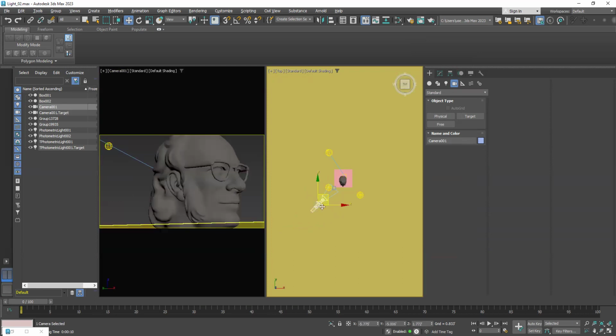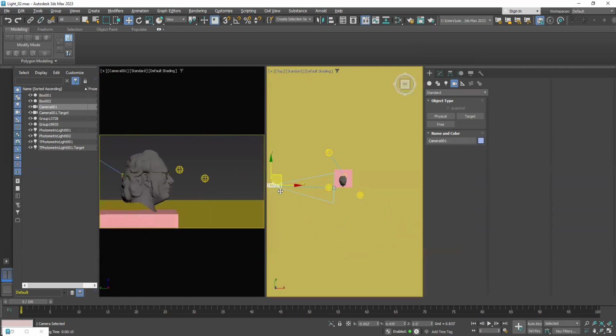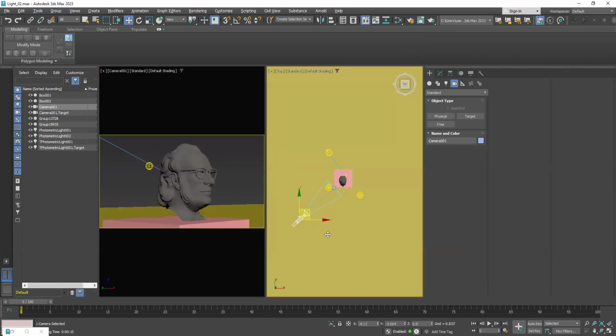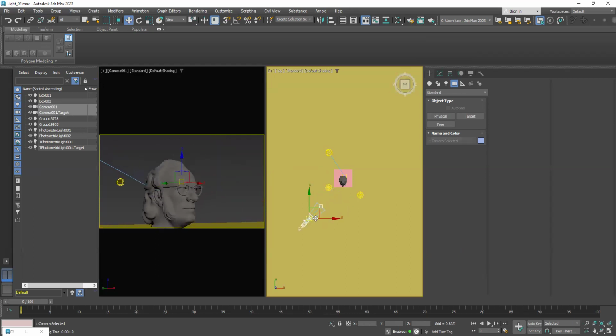If you rotate your camera, you can change the angle because the target is stick. So this is the movement of the camera, and left side, what you're seeing is the output. Fix the camera according to your need.